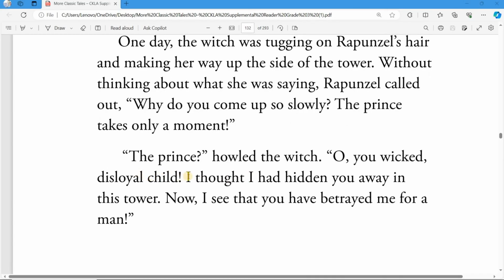"The prince?" howled the witch. "Oh, you wicked, disloyal child! I thought I had hidden you away in this tower. Now I see that you have traded me for a man."